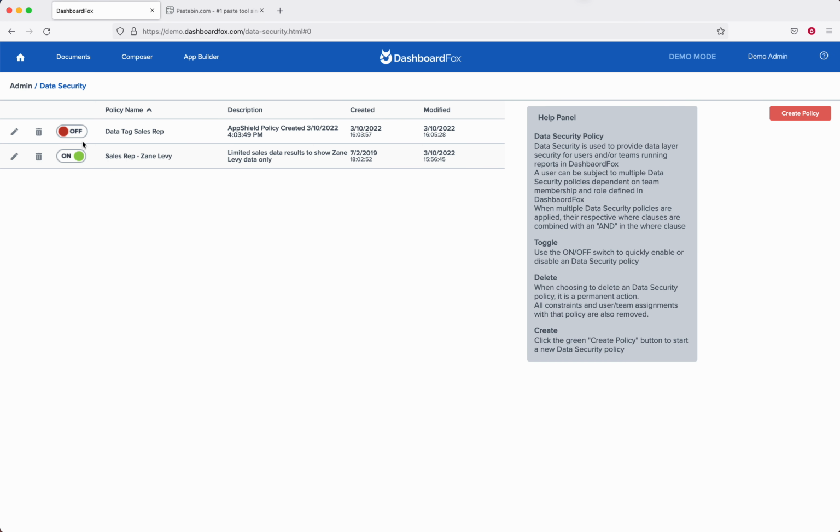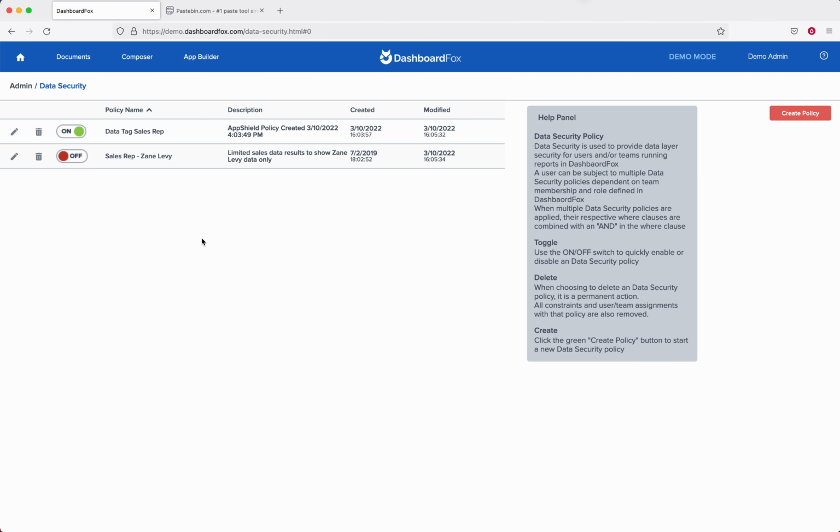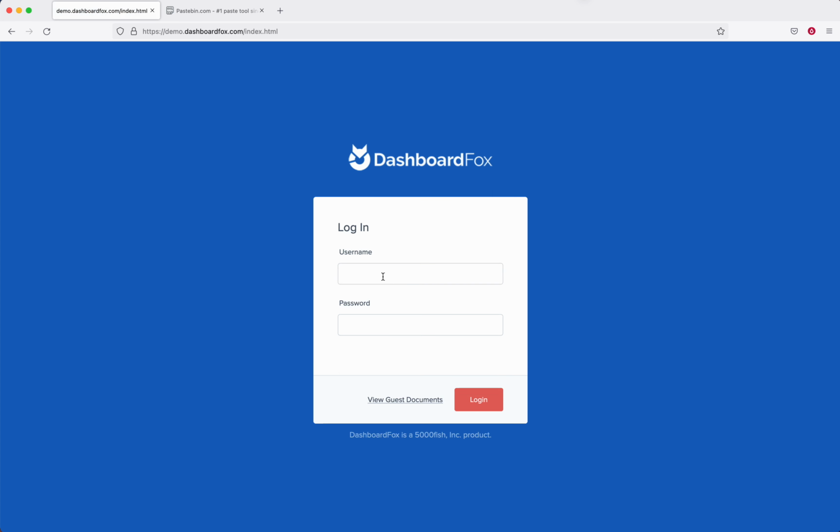And the last thing we're going to do is we're going to turn this policy on now. We're going to turn this one off so it doesn't interfere with our testing. Let's take a look and see how that impacted their ability to run reports. First, I'll log in as Vicky.